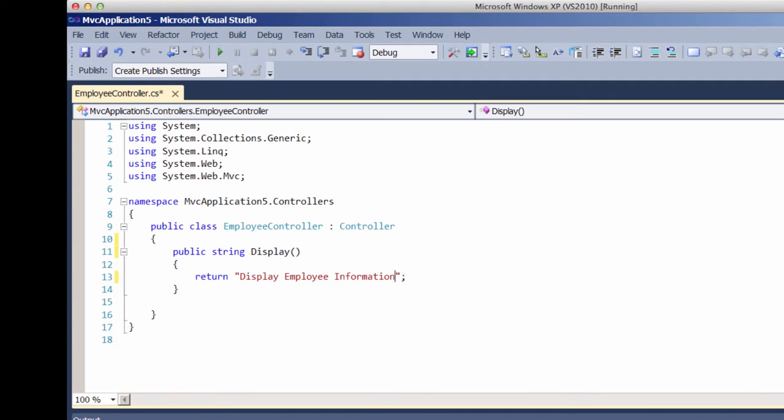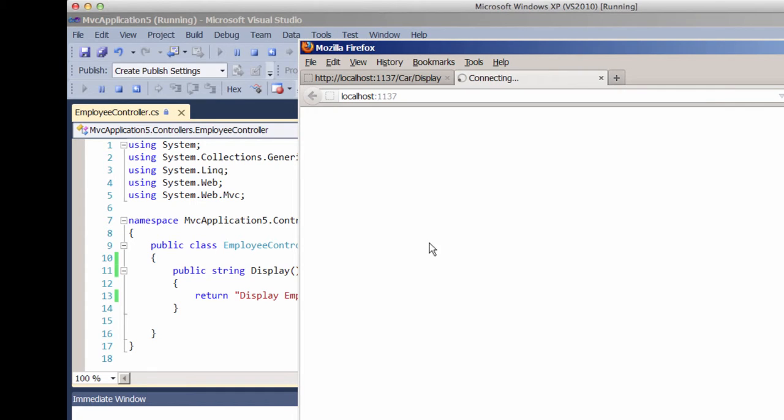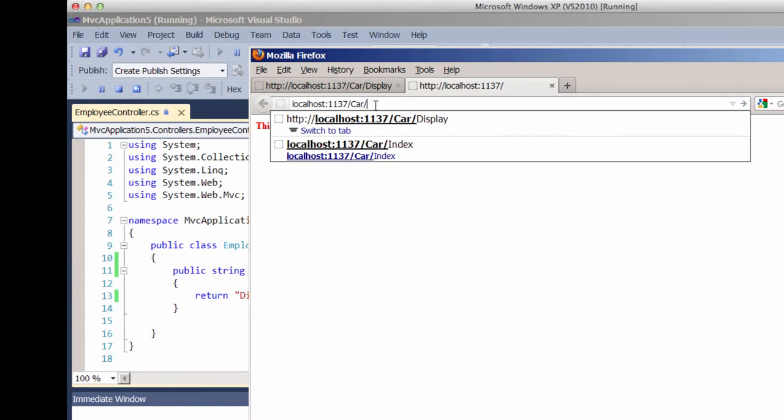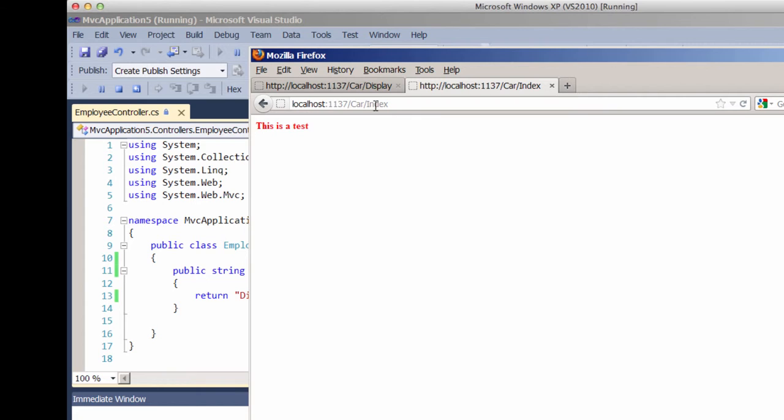And then now when I run this, it's going to call the home controller, because in my routing there's Home and Index. That's what we return here. Instead of that, you can do this. It still returns the same thing.